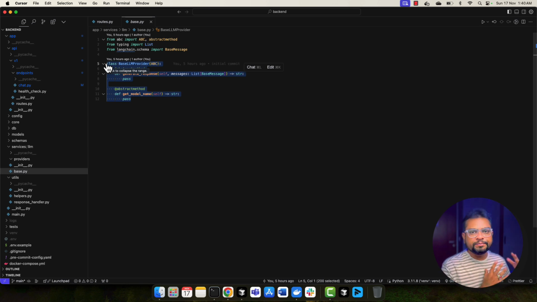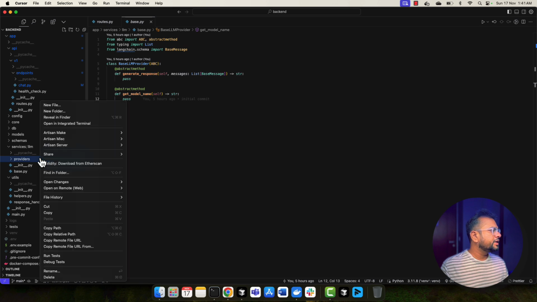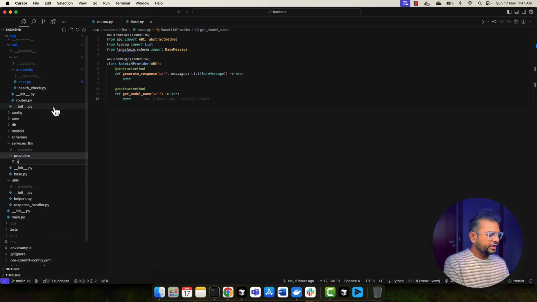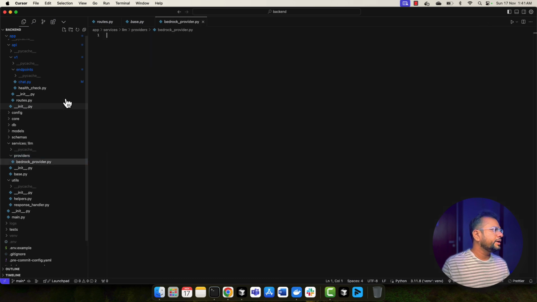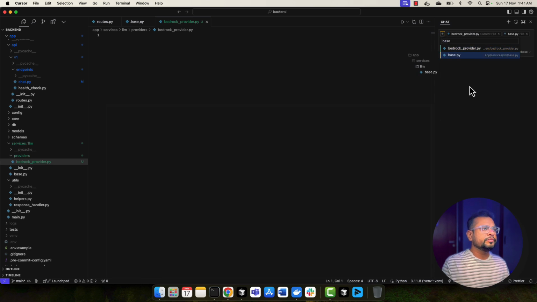So that implementation we are going to do, and we are also going to build a factory to utilize those LLMs, right? And we are going to use LangChain for this application. So let's get started with building our first provider, called Bedrock Provider. So I'm going to this providers directory and create bedrock_provider.py, and I'm going to ask our Cursor to do that.